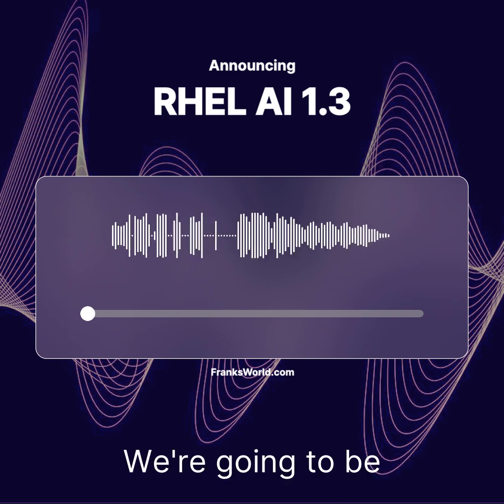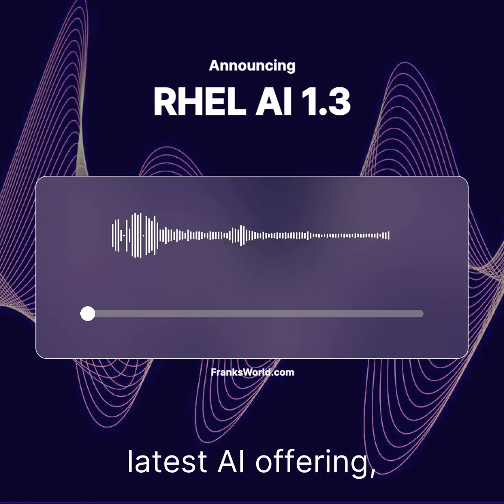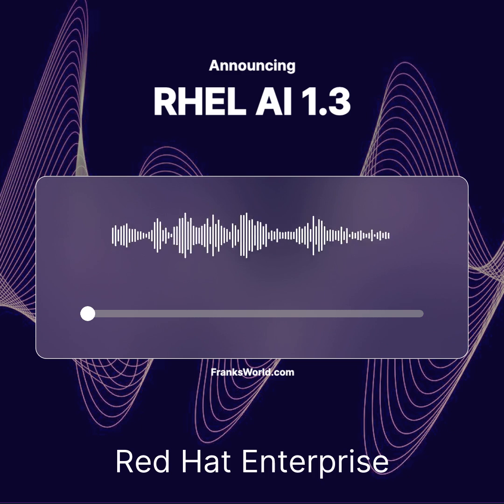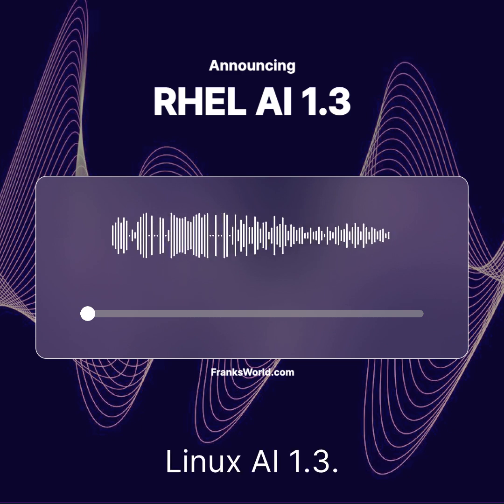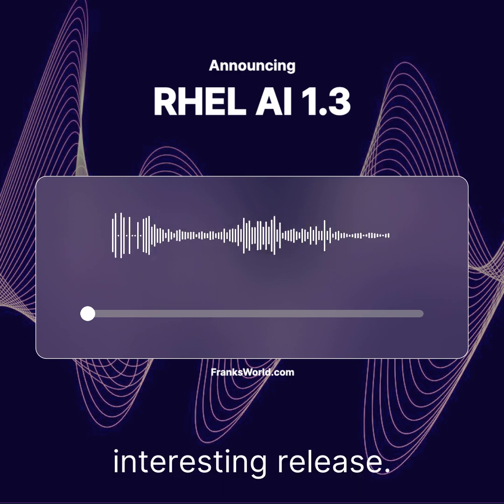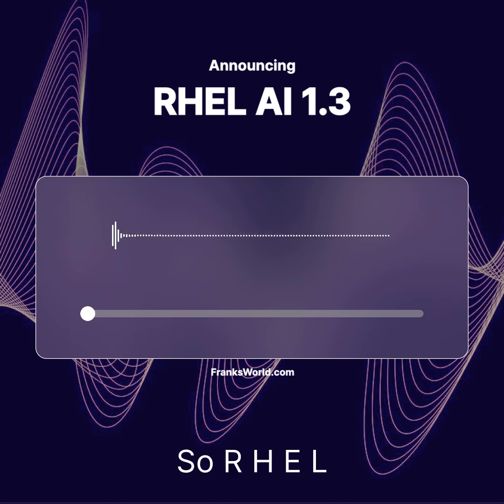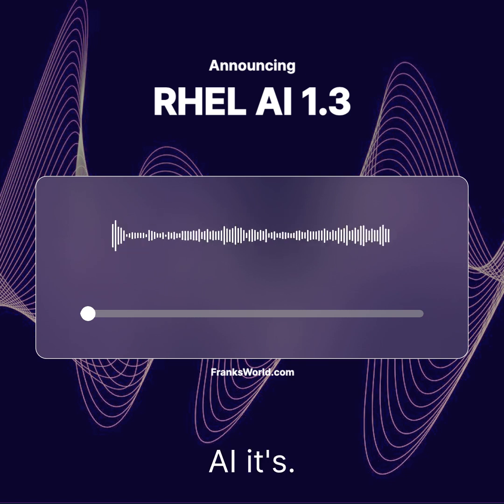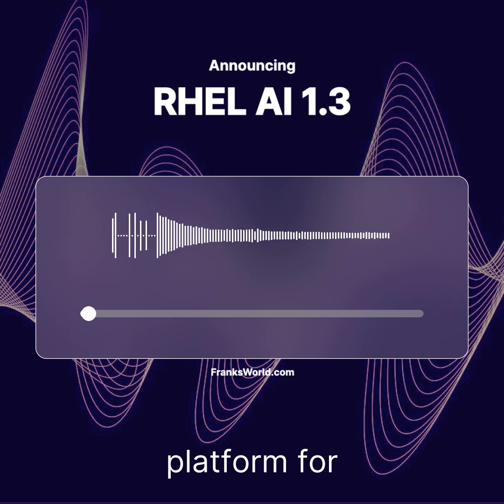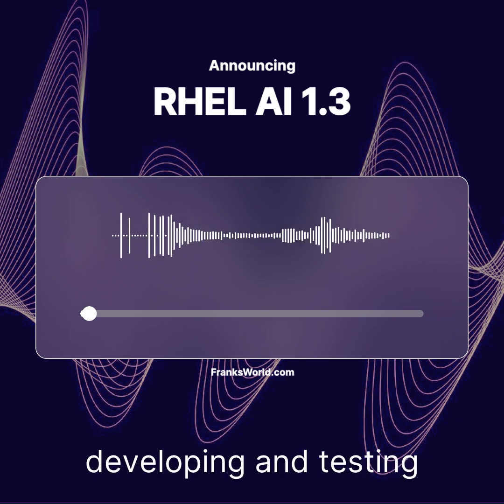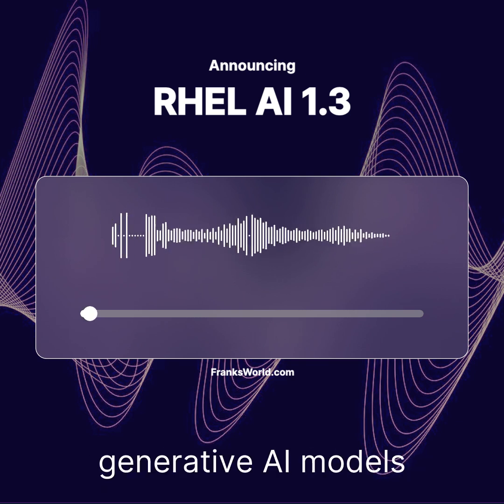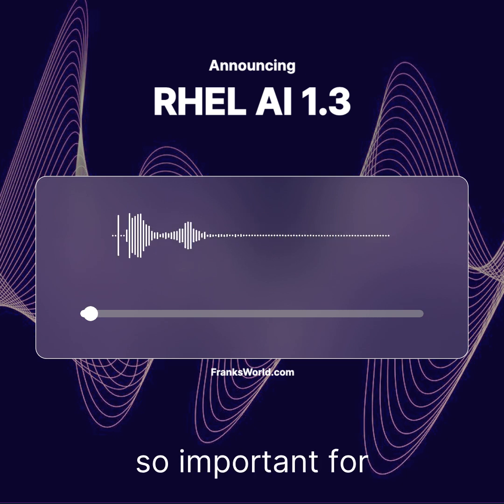Right, everyone, welcome back. We're going to be diving into Red Hat's latest AI offering, Red Hat Enterprise Linux AI 1.3. Yeah, it's a really interesting release. So RHEL AI is basically Red Hat's platform for developing, testing, and running all these generative AI models that are becoming so important for businesses.